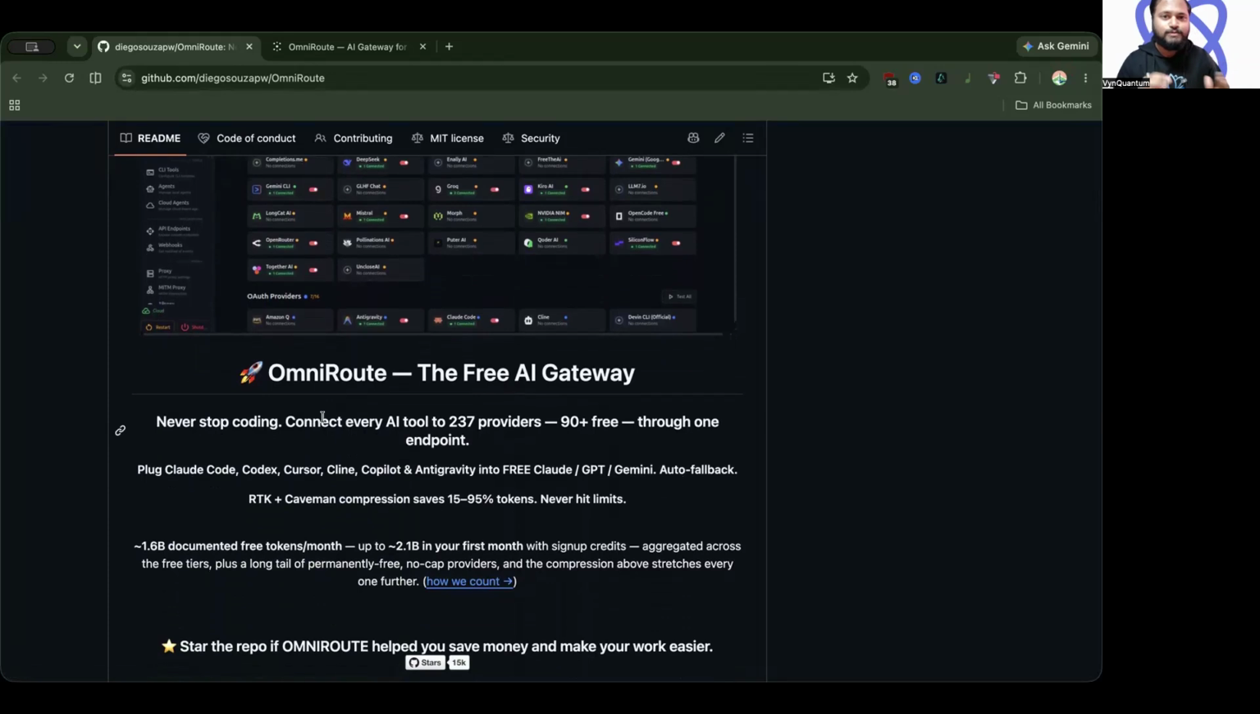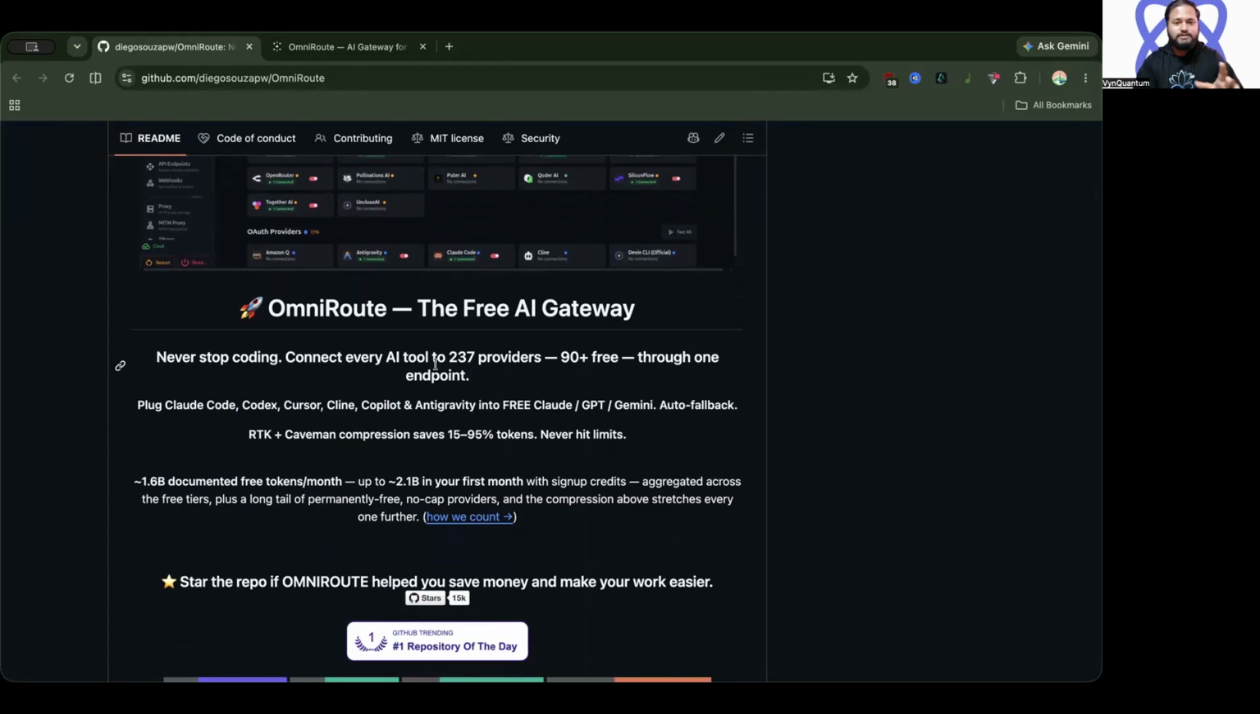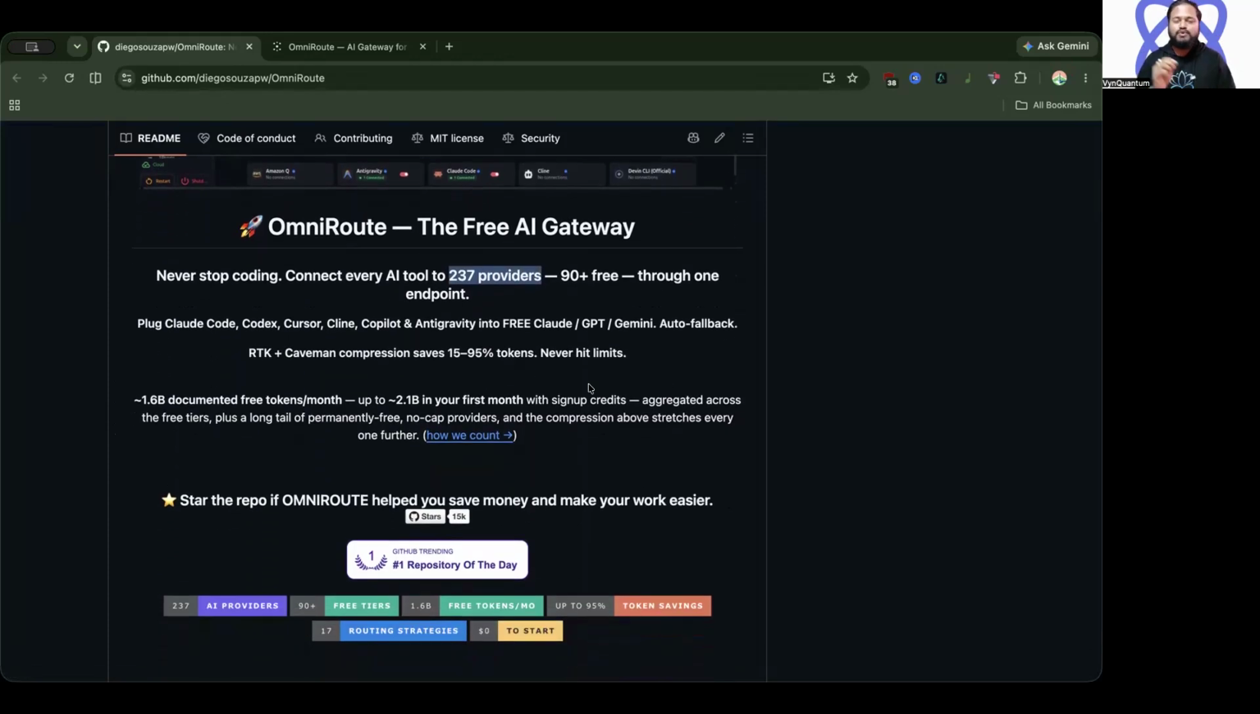They're promising that you can never stop coding because of this. Any token limits, usage rate limits and all. So never stop coding, and they are supporting 237 providers, and out of that 90 plus are free. And all these things are getting connected to a single endpoint. So all your tools, whether it is OpenCode, Claude Code, Codex, Cursor, anything, you simply point that to this endpoint, and OmniRoute will take care of routing the traffic to various providers.